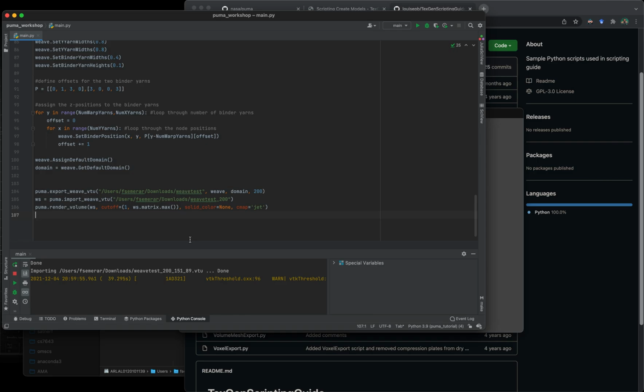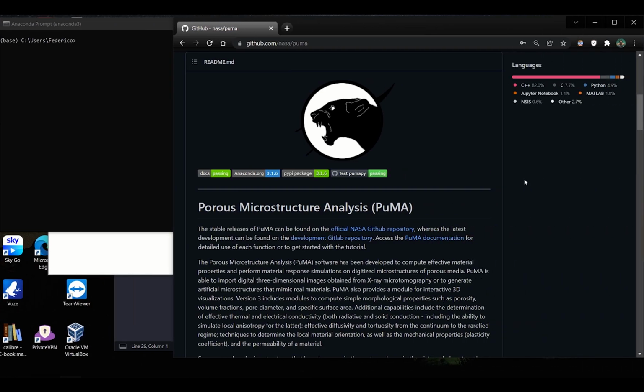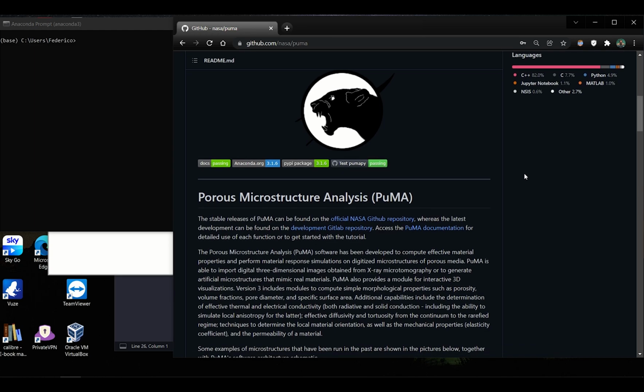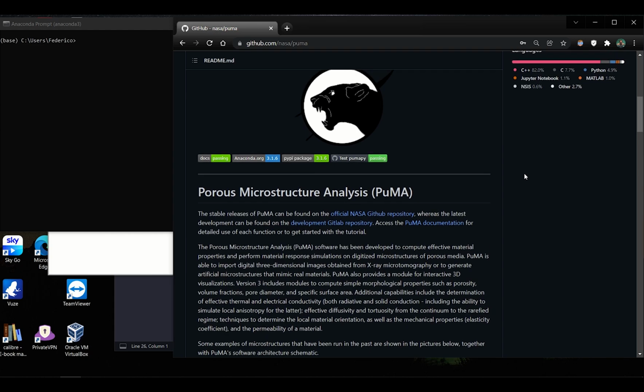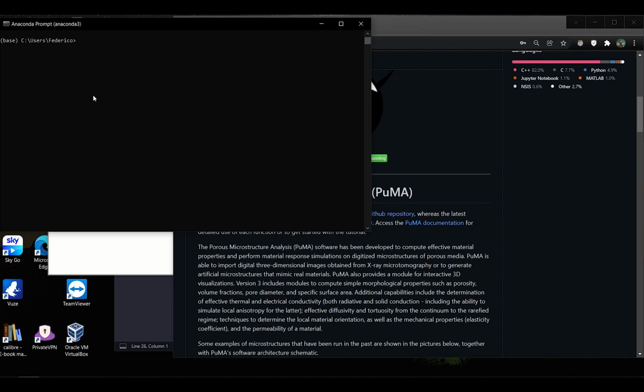tutorial. I will now switch to Windows. Okay, change of scenery here. I'm currently running on my Windows machine now, and I'm gonna first show very briefly how to install PuMA, or pumapy actually, because we're on Windows.